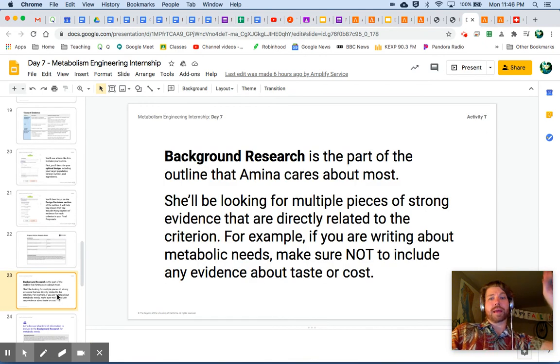Moving on, our background research is the most important part of the outline that Amina cares about. She wants to know that you actually did your homework, that you know why you're choosing these ingredients. Why do you want a high protein level? Why do you want a high glycemic index, if that's what you're looking for? And she's going to be looking for multiple pieces of strong evidence that are directly related to the criterion. For example, if you're writing about metabolic needs, make sure not to include any evidence about taste or cost. Stay focused.